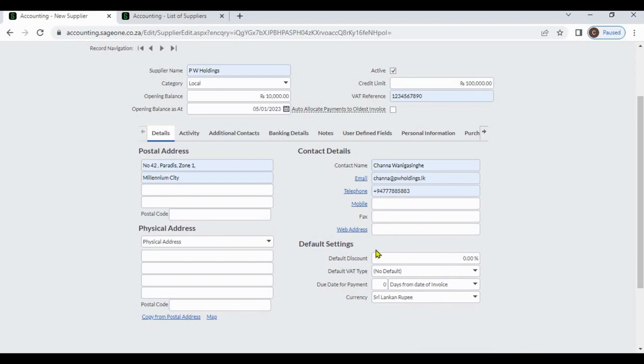Under default settings, you can enter discount, tax type, credit period, and currency. Under default discount, you can set the discount percentage. If your supplier regularly gives you a discount, you can enter the default discount. Then when you enter transactions for that supplier, the system will display the default discount. If you want to change the discount, you can change it when you are processing the transaction.